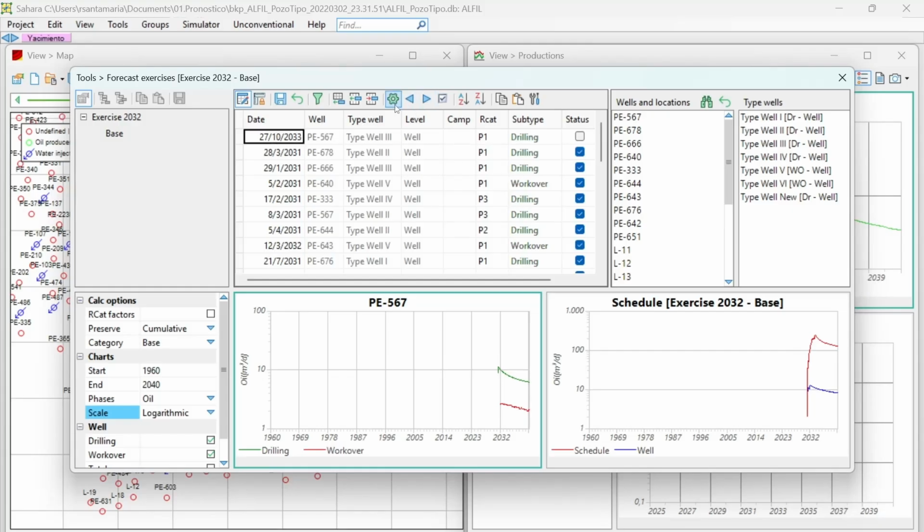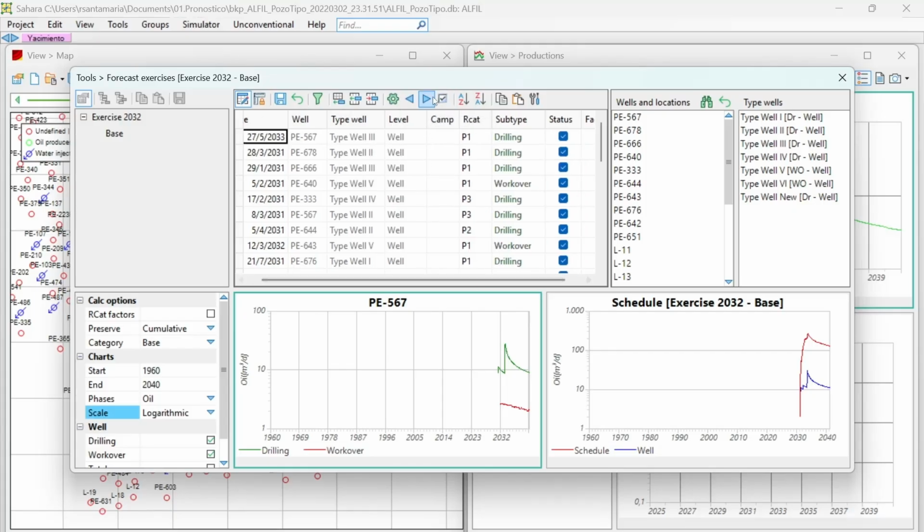Here we can change the date manually, for example just 1 month. This is going to move the date where this type well is associated with this object one month before or 1 month after. With this other button, this is also useful to change the status if you want to deactivate a certain combination of well, type well, and date.